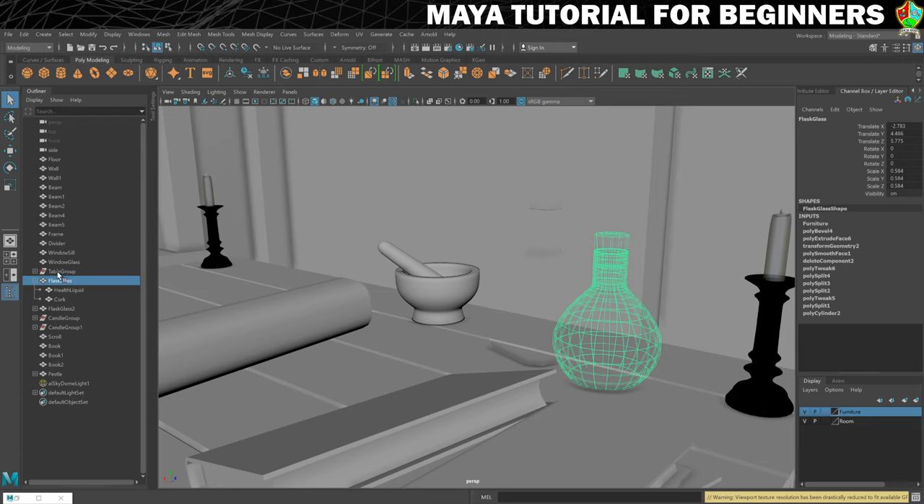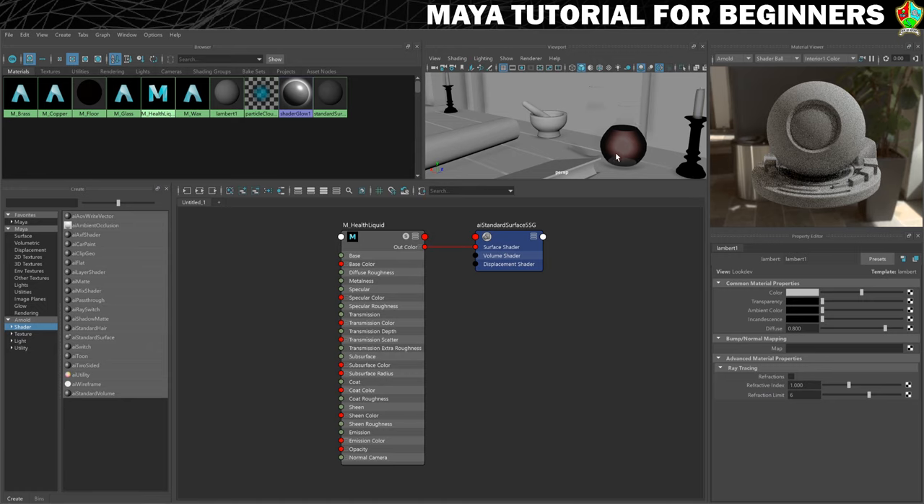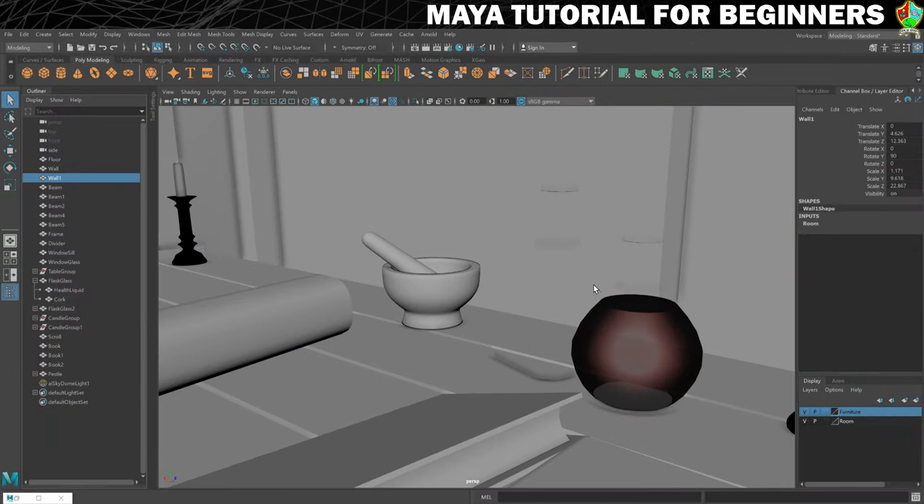And then you can see that now I've got my flask here and I can select just the health liquid. And once I've got that selected, I'll nip back into my Hypershade, and with my health liquid material, I'm going to right click on it and assign material to selection. We can see that now, because this has some color to it, it's not completely transparent, which makes it easier to see. And we'll get an idea of how this is going to come together.